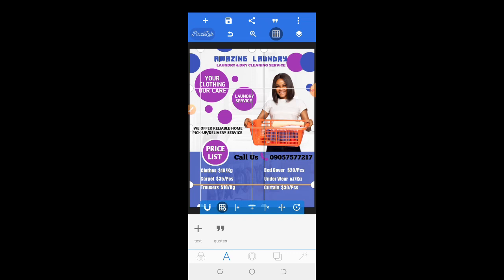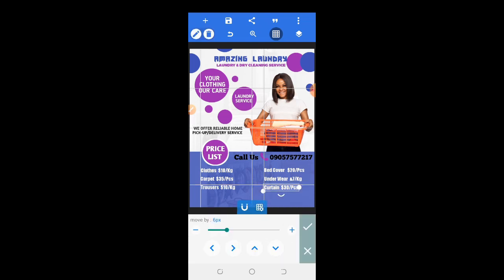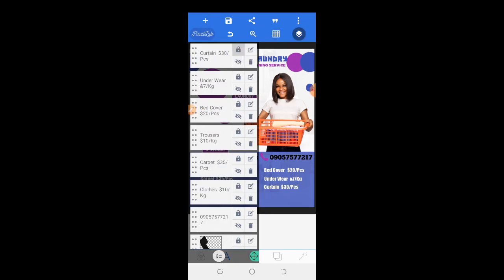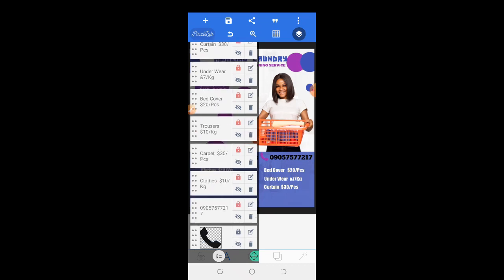So what I'll do is click on this and position. I'm going to move this up a little bit. Okay, once we are good to go, the next thing I'll be doing is to click on this icon once again, since we are done using it. Once I click on that, now we have a clearer view. So what I'll do next is to lock all of these as well. We're locking everything.